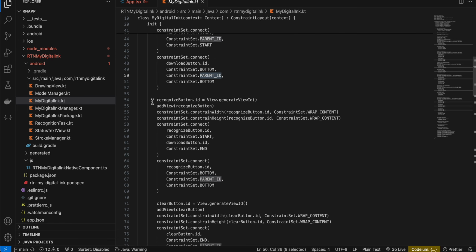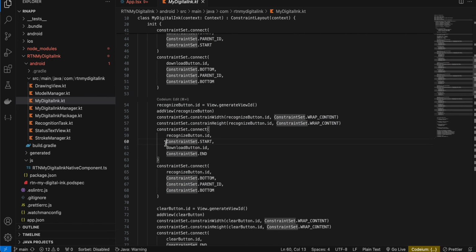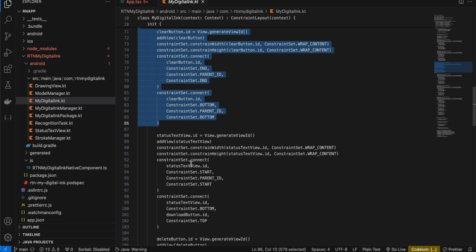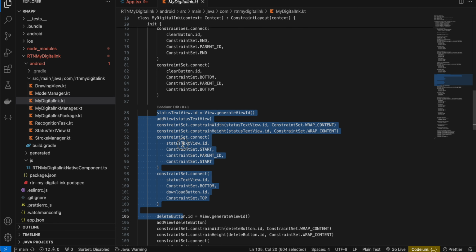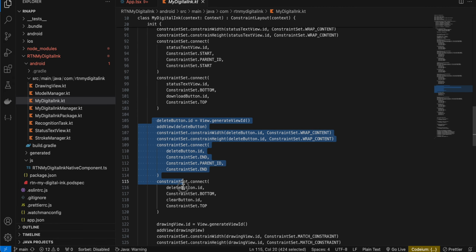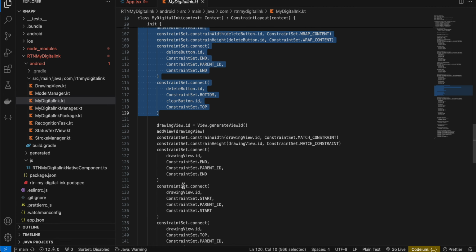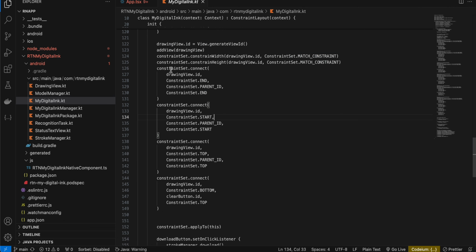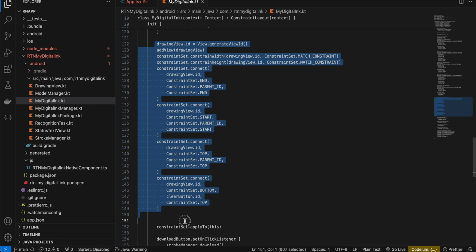Now similar thing has been done for recognize button, only constraints have been changed. Similar for clear button, constraints have been changed. Similar for status text view, only constraints have been changed. Similarly for delete button, constraints have been changed. And similarly for drawing view, but for drawing view we are occupying all the width as well as the remaining height for our drawing view.